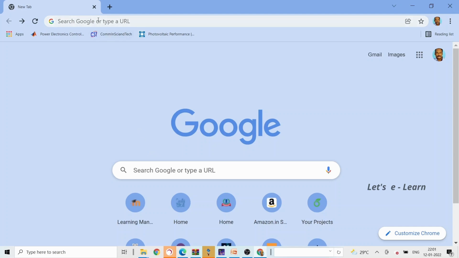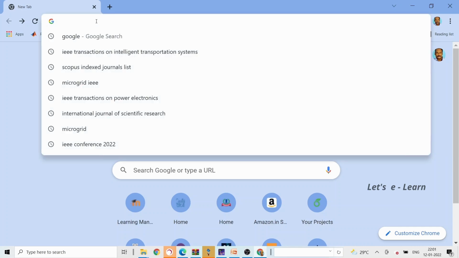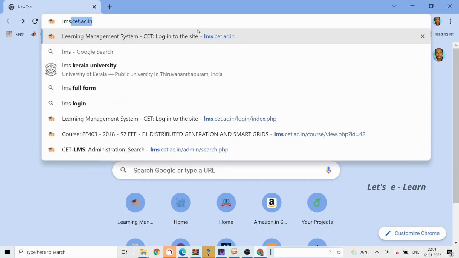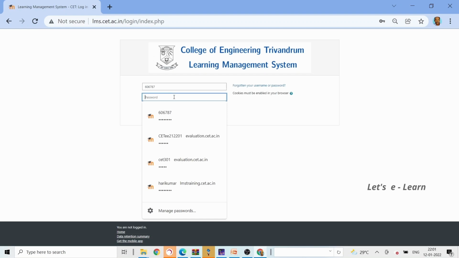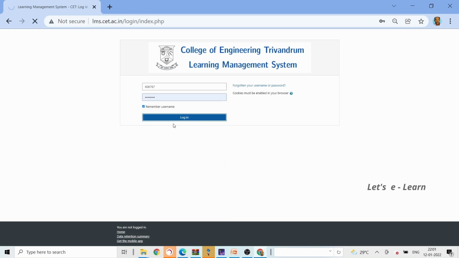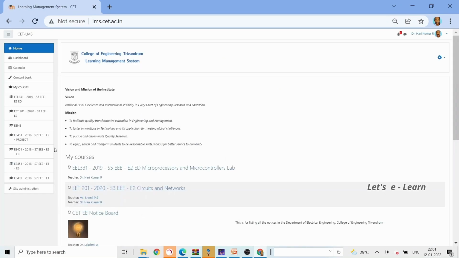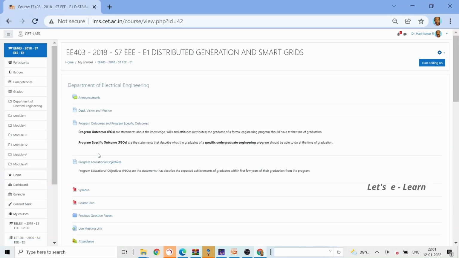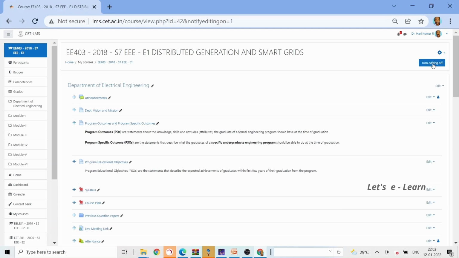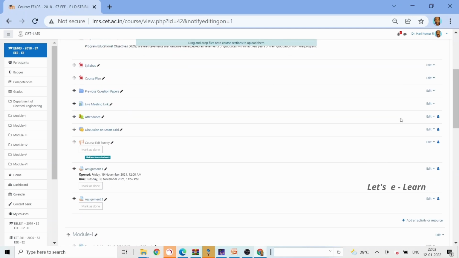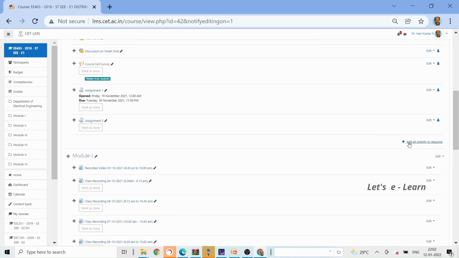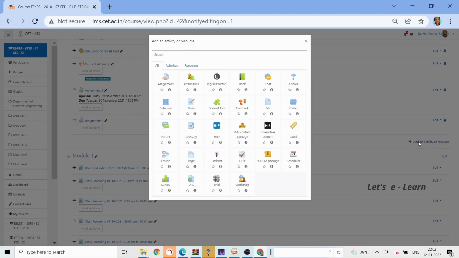First, log into your Moodle Learning Management System. Select the course for which you want to upload the question paper. It will take you to the course page. Click on Turn Editing On. Come to the bottom of the first section. You can see the link Add an activity or resource. Click on that link. Select the activity assignment.